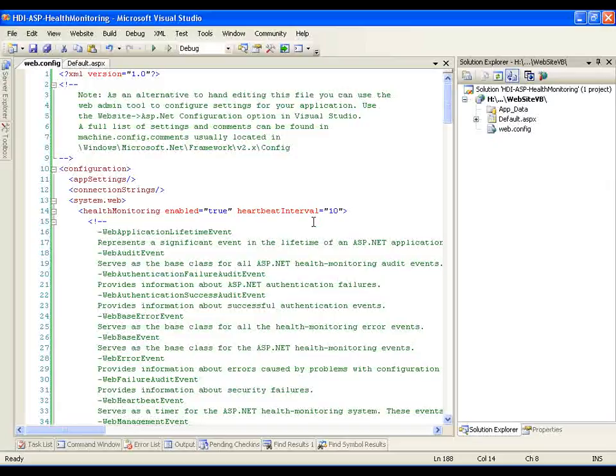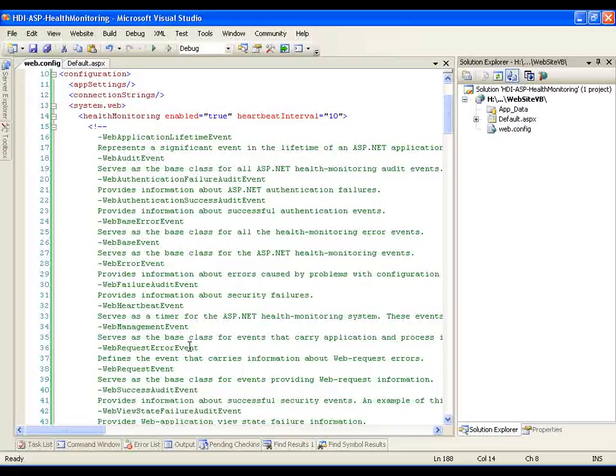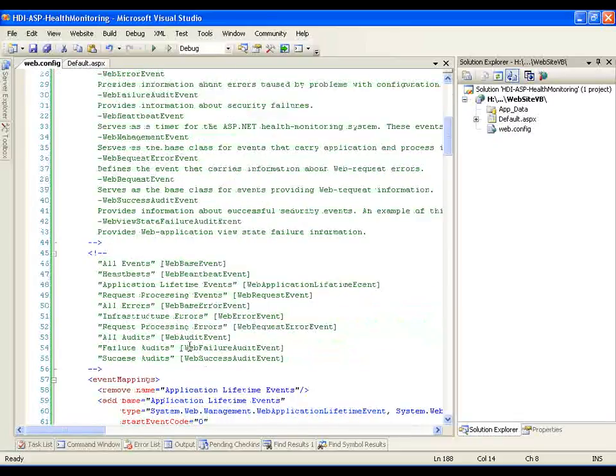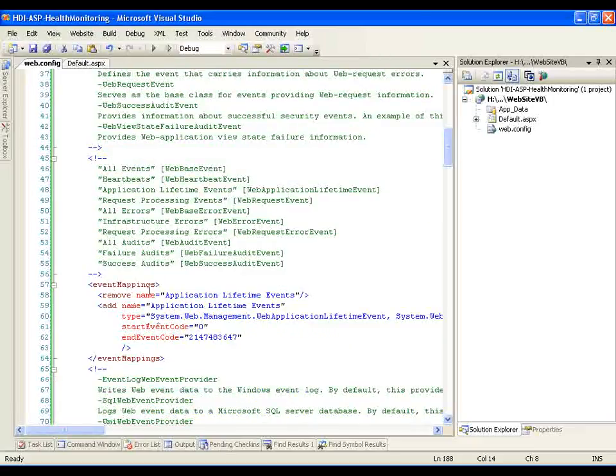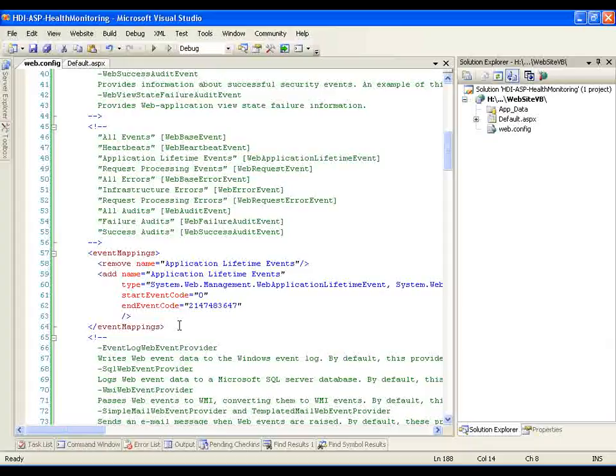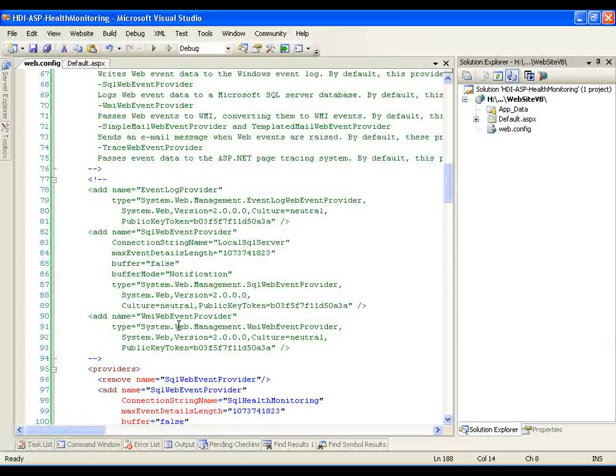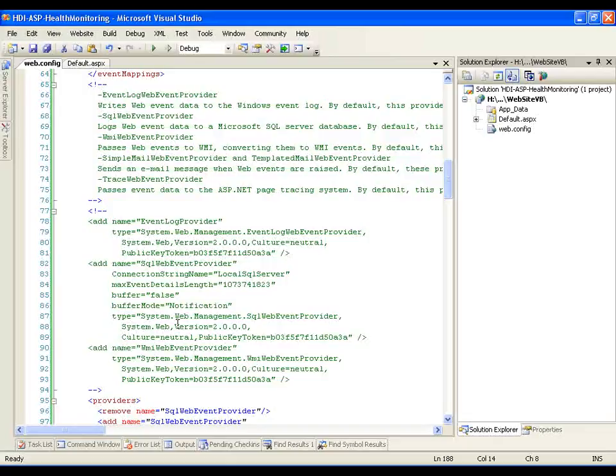First is we looked at the standard events that come with the health monitoring system. I've listed them here in the web.config file in the sample code. And then we looked at event mapping, essentially how you add an event. In this case, we're removing and adding one of the standard events just to show you how it works. Then next we looked at the different providers. Remember, providers are classes that write out the event information to a specific source, and out of the box you have several of them. The event log, which we just saw with the heartbeat event, you have SQL, WMI, mail, and trace providers.